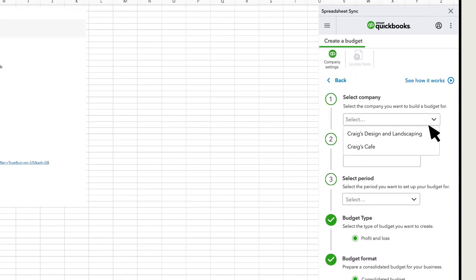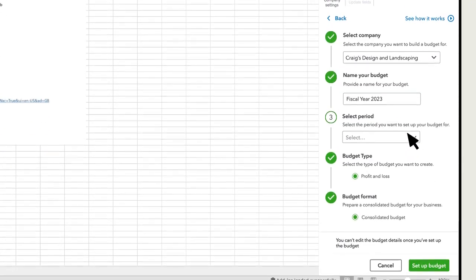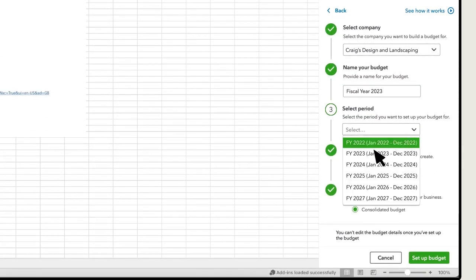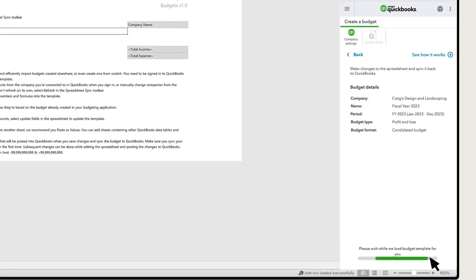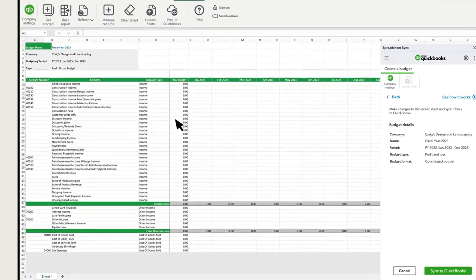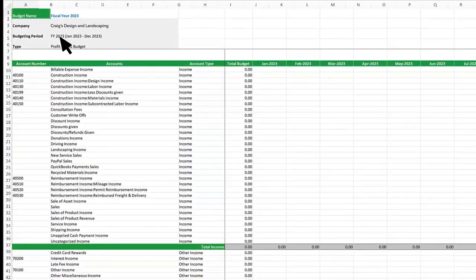Select the company you want to create a budget for. Enter a name for the budget. Then select the year you want to create a budget for, and the kind of budget you want to make. You'll see the company, period the budget is for, and the type of budget here.